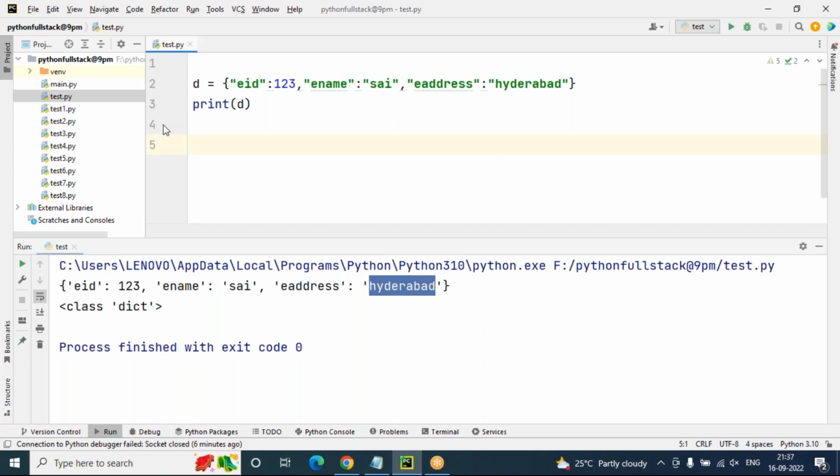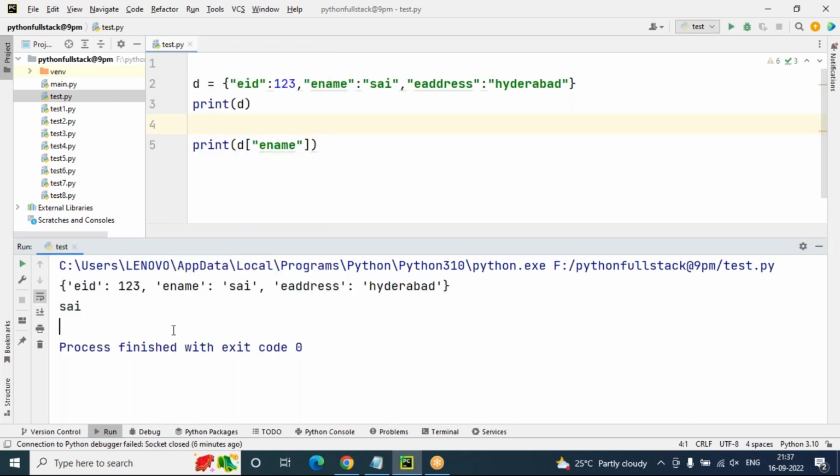One, just observe here: print D of e name. D is a dictionary. E name is a key. E name value is what? Sai. So Sai will print here. Look at it, Sai is printing. This is option number 1.